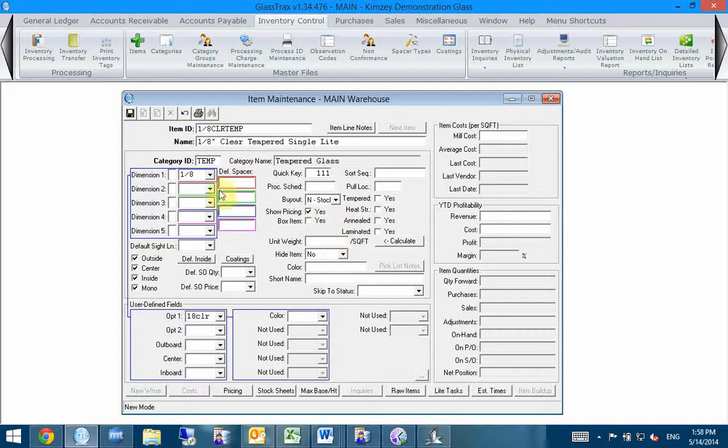And this unit weight, since we've entered in this 1/8 inch, GlassTrax is smart enough to know, well, an 1/8 inch weighs 1.677 pounds per square foot. And that's just done by clicking in the field and hitting the calculate button. This hide field, right now I'm not going to hide this item because I'm going to start selling it. Versus yes, if I hide this item, then that means I could sell it if I wanted to, but this item is going to be hidden from your reports as well as from your lookups. But I could technically still sell it if I wanted to.